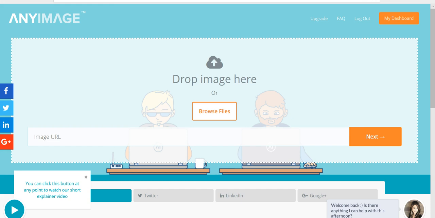I want to make a quick video and show you this cool tool I found for making a clickable image for Facebook or for social media sites. It's called Any Image. Like I said, it's free to use. You can find it at anyimage.io. Let me show you how this works.